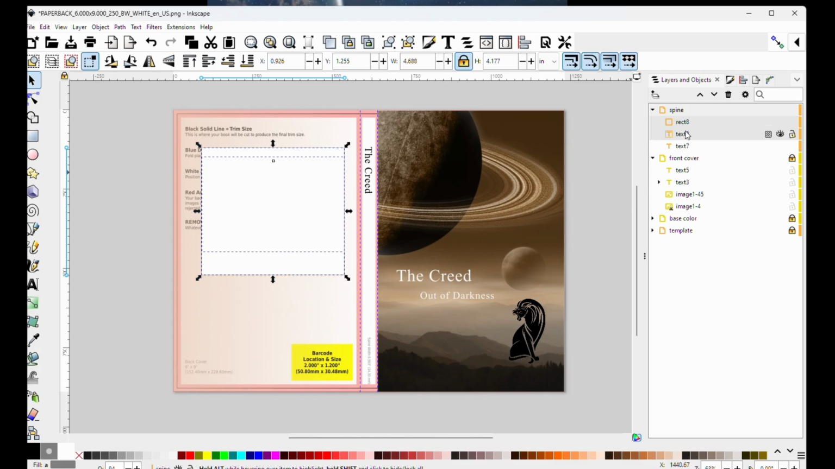Now, these are the two objects that I've just created. One is the text that I copied in, and the other is the rectangle that I put it in. And notice they're both in the layer called spine, which is okay. I mean, I can create a layer called back cover and move these there, which I really would if I were doing this for real. So keep in mind which layer you're in all the time.